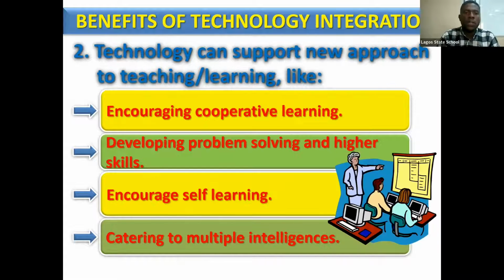Now let's see the next. Now number 2, technology can support new approach to teaching and learning. Now, encouraging cooperative learning. With technology, you can really encourage cooperative learning. You can make use of QR code. I believe you must have heard about QR code. You have them on your Google Play Store. Just download QR code.